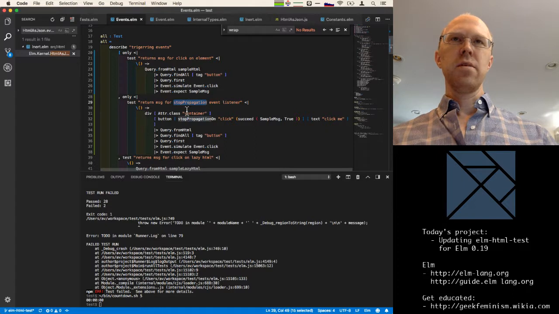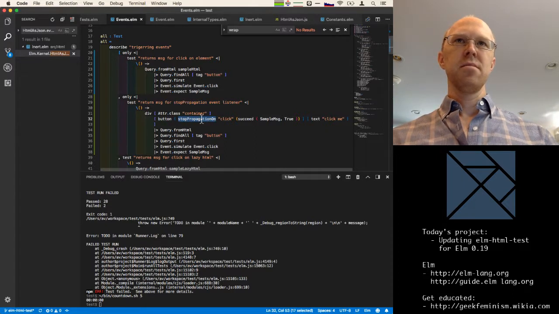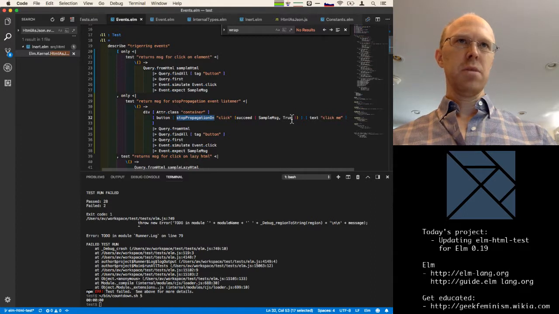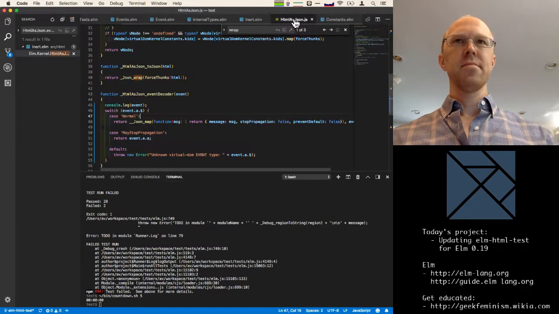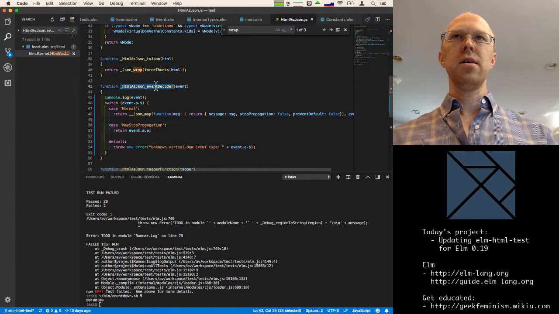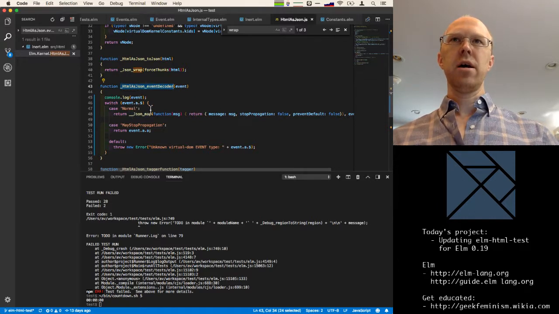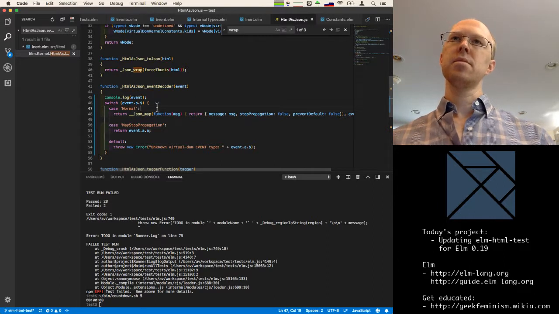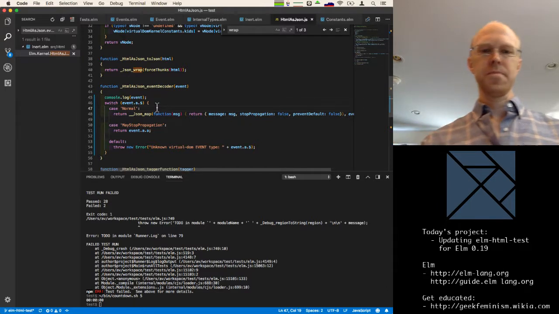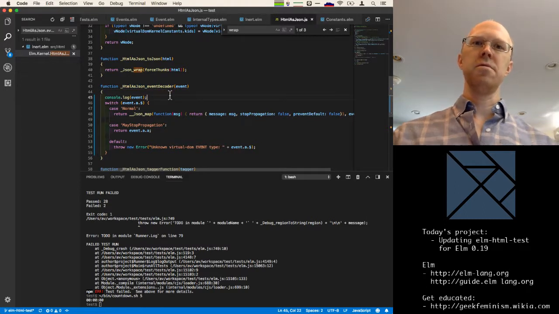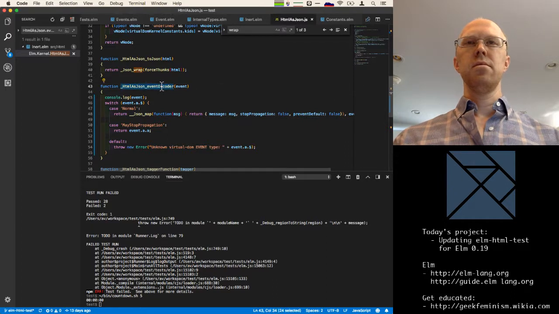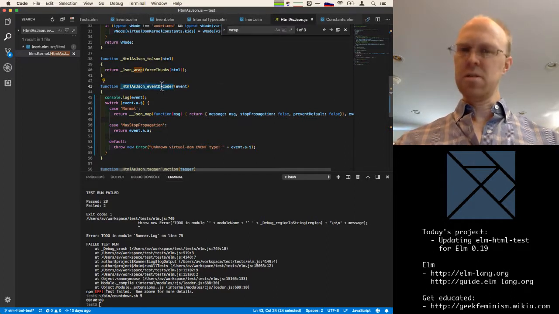So we added this test where we now have a button that uses the stop propagation property, and we're trying to click that and get an event. We haven't had this one pass yet, and the suspicious code we're looking at here is this native code where we grab the event handler or the event decoder out of the virtual DOM node itself.